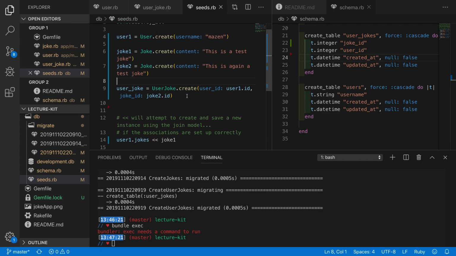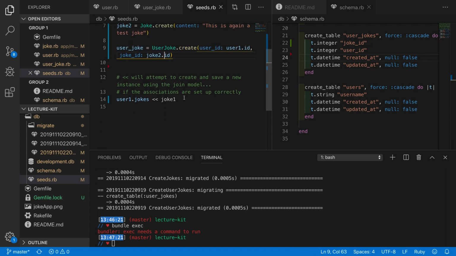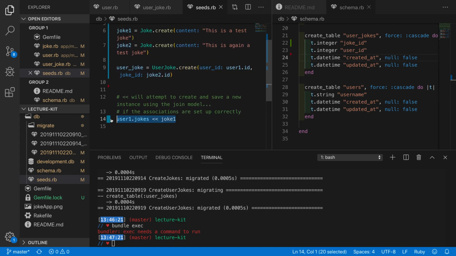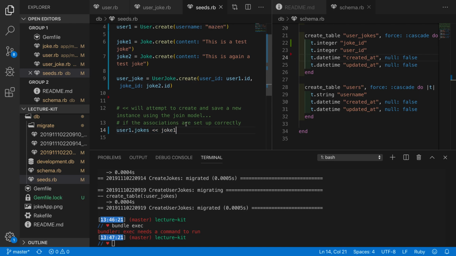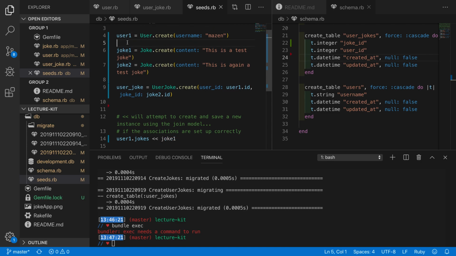And so usually I would create a user joke like that. However, watching another lecture, I just learned that you can do it this way, that you can shove this joke1 into the jokes of the user. I kind of don't find it very intuitive, but it's here if you want to ever play with that, right? So now we have the seed data. What should we do?